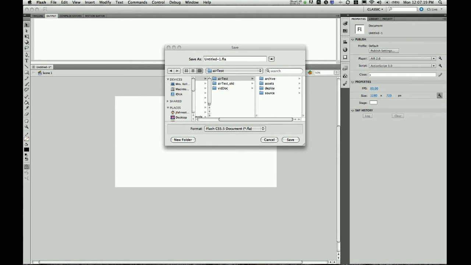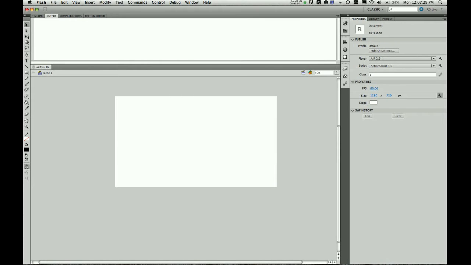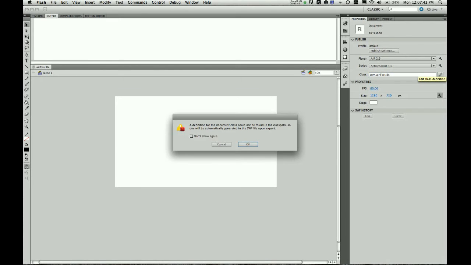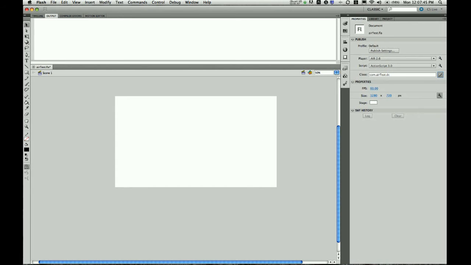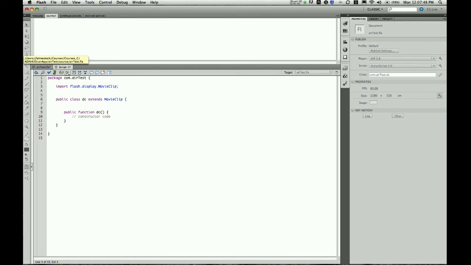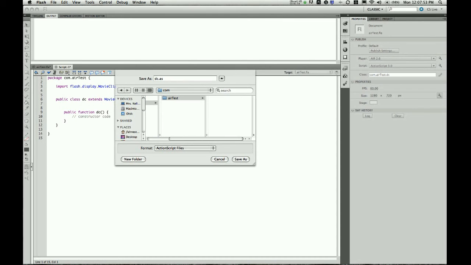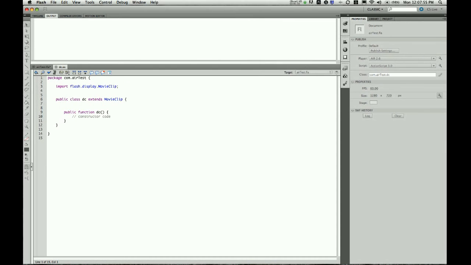So there's my AIR test file. Call this AIR test. So once again, we'll say com.airtest, and then .dc for document class or main timeline or whatever you want to name it. Okay, we'll click that, and then it'll create a new script for us, and we'll save that in the right folder. So com airtest dc.